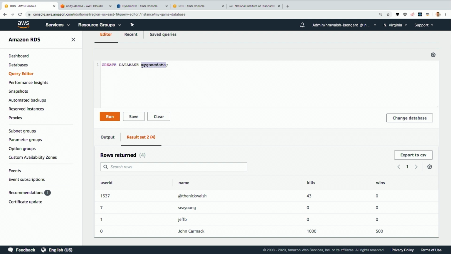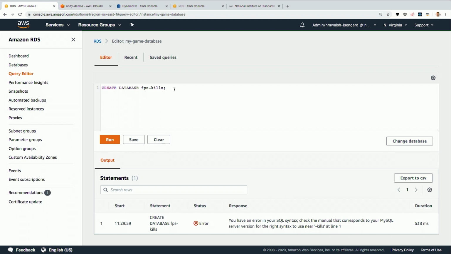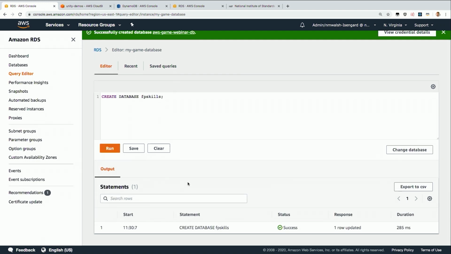So let's say my database here is going to be called FPS kills or something. Copy that, run this. Oh, sorry, that's not valid syntax, so I have to name that as such. Again, you actually can create resources, not just view them here. So, all right, I've created that database.